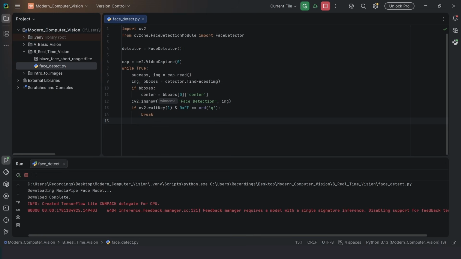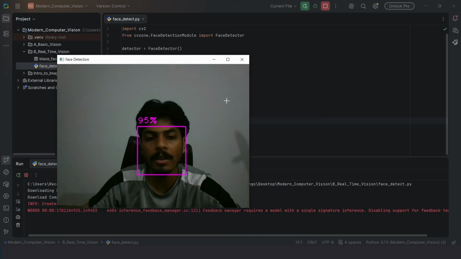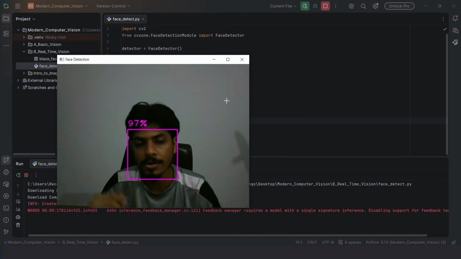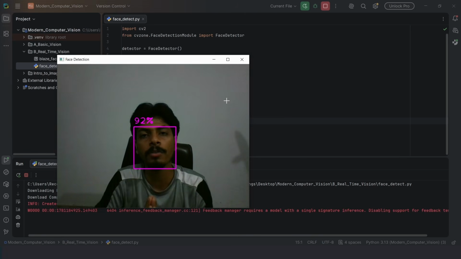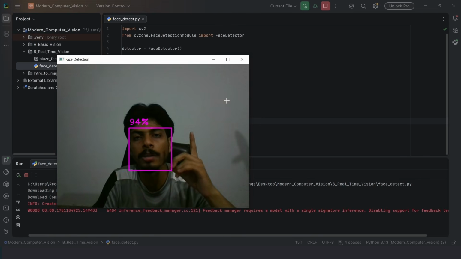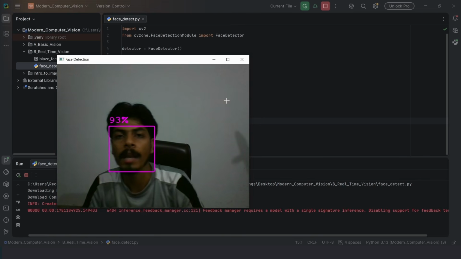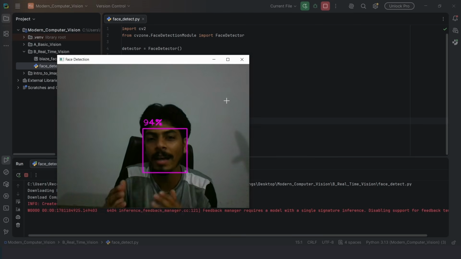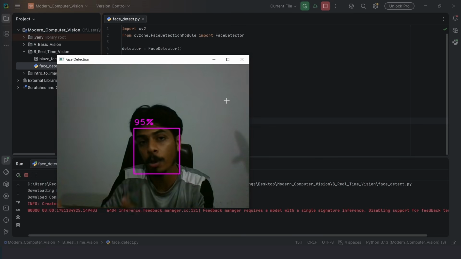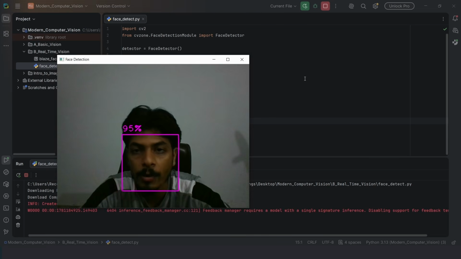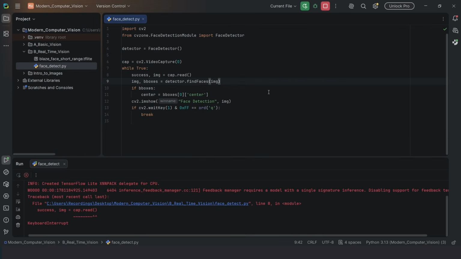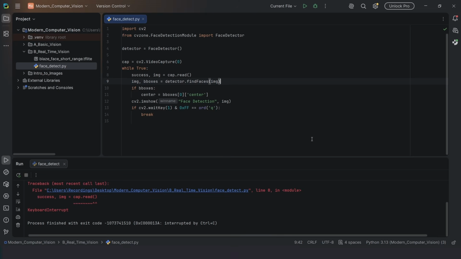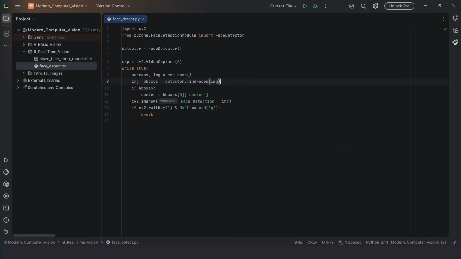So let us see what we have in our output. You can see that my face is detected, and it is drawing a bounding box around my face, and along with that it is putting the confidence score telling how much my face resembles the human face, or you can say how much this object resembles the human face. So this is how we perform face detection with this code. You can see that we have less than 15 lines of code, and we have successfully detected the human face present in front of the webcam.